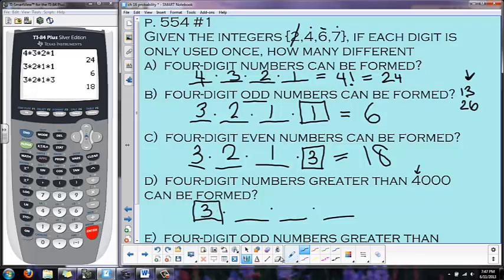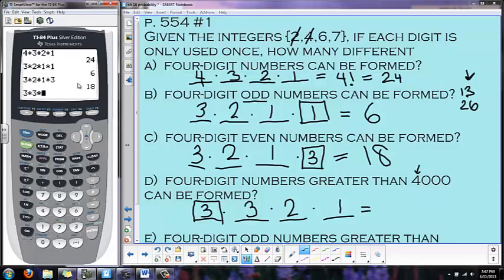And then, after I'm done with one of those, after I chose, say, the 4, I now still have 3 more options left. Because after one of the big numbers is put right there, it doesn't matter which one of the 2, 6, or 7 that we choose. So I'm left with 3, then 2, and then 1. So this time we have 3 times 3 times 2 times 1, which is 18 again.